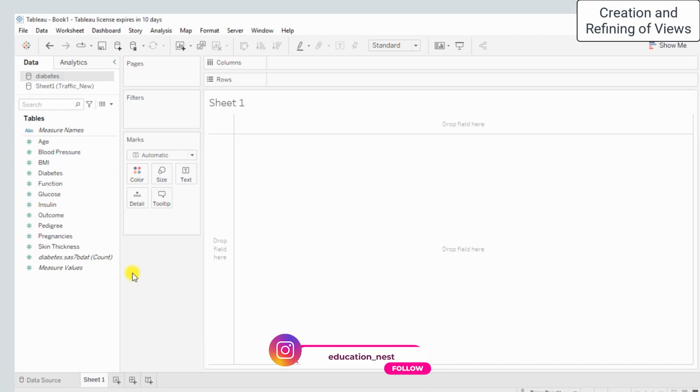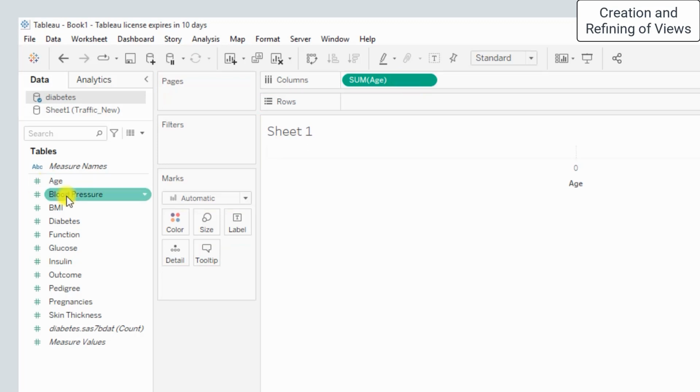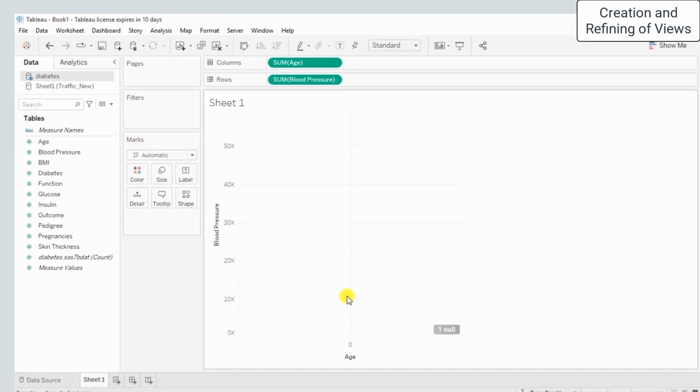So what I'm doing here is just creating a random view, with some variables in the columns and rows without any stated objective as of now. So I'm taking age as a column. I'm taking blood pressure as a row. So what do we see here? This is the age, this is the blood pressure, and this is the age. And what is it showing here? It is showing as sum.